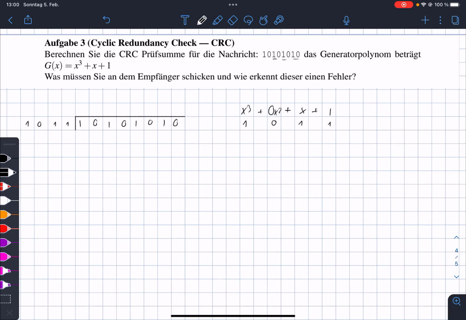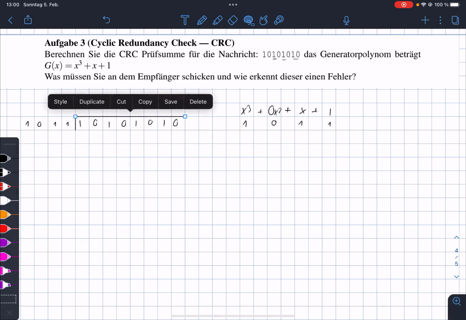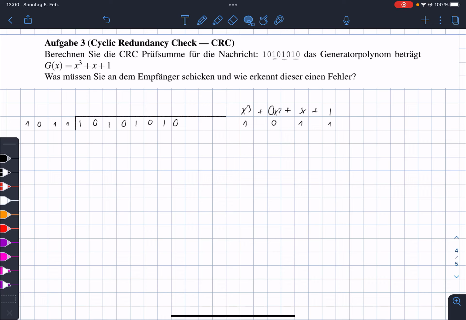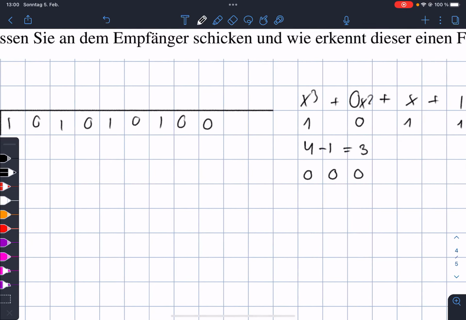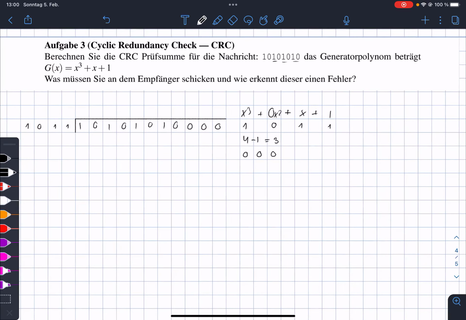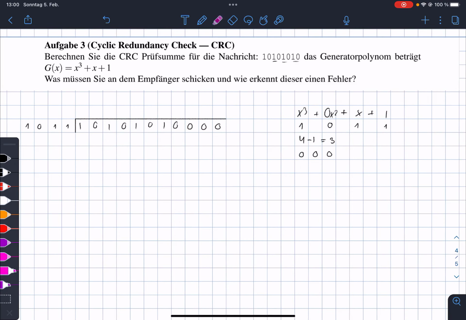And now we're almost done. However, what we want to do is add a certain amount of zeros to our message. This is determined by the length of this divisor, which in this case is 4. However, we're going to subtract 1, so we get 3. So you're going to add 3 zeros up until the end. Let me just move this a bit more to the side so we have more space.